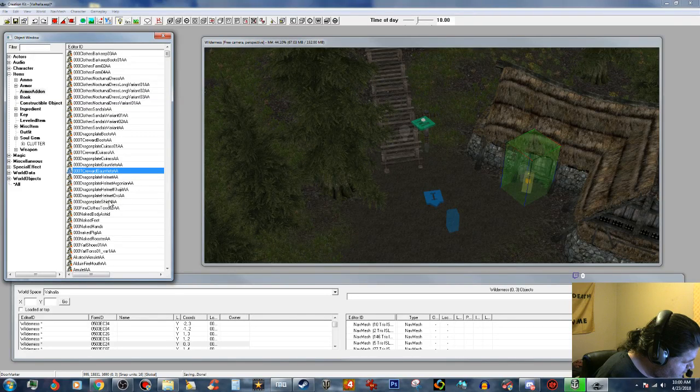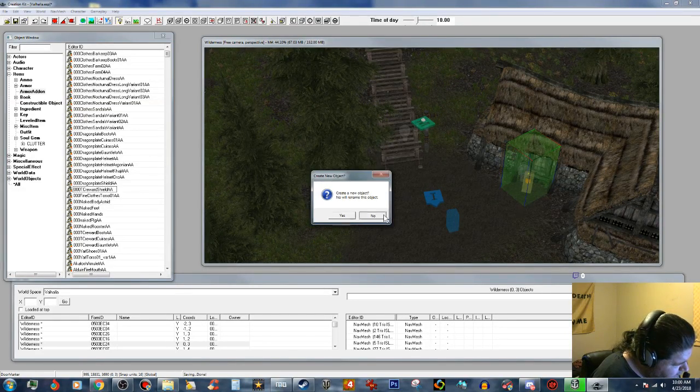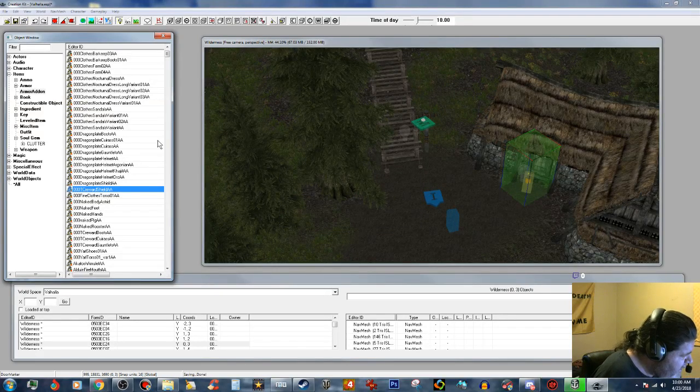And I need one for the shield. Duplicate. TC Reward Shield AA. No and yes. All right.